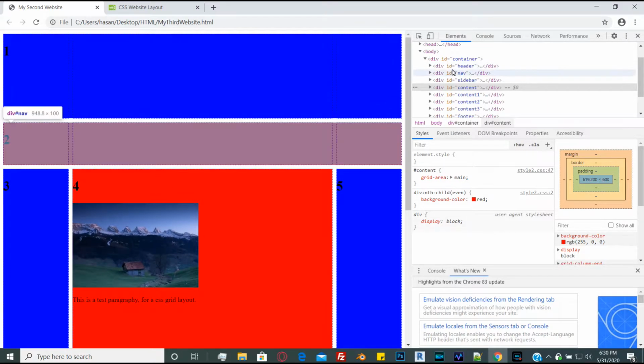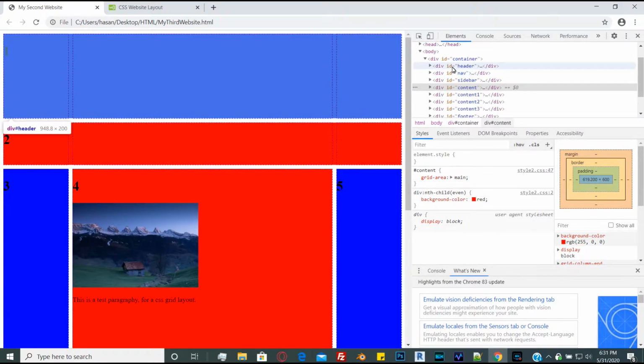And you can see that as I hover over different parts of the website, it highlights those parts and gives me some information. As I hover over header, it shows me that it's a div with the ID header, and I know that's the ID because it has the hashtag on it. So remember that the hashtag symbolizes IDs. Next to that, it gives me the size of that particular div. The size of that div is 948 pixels wide by 200 pixels tall.